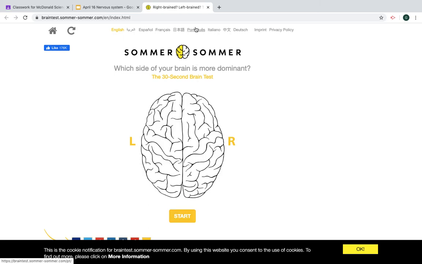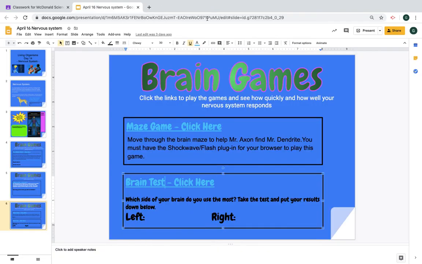At the very end, it will give you a score for what percentage you used your left brain and what percentage you used your right brain. You'll then write those scores here, and then you are finished with Thursday on the nervous system.